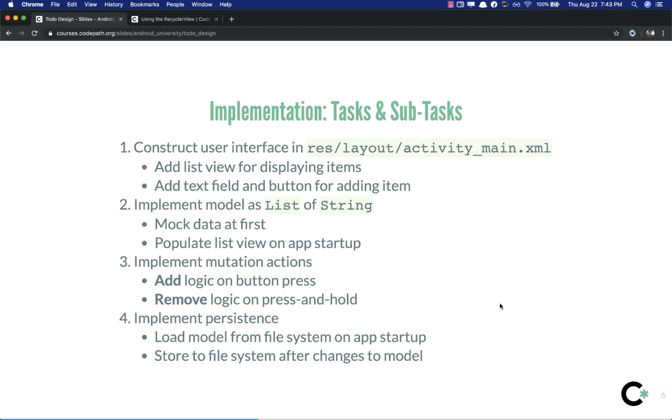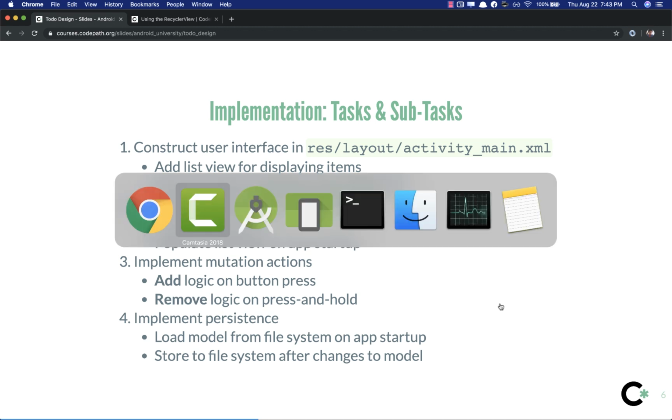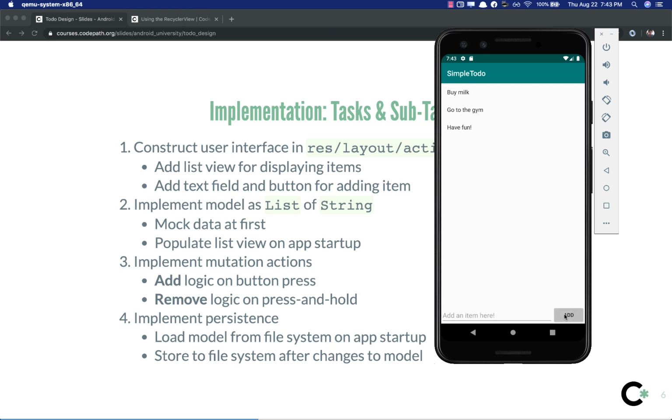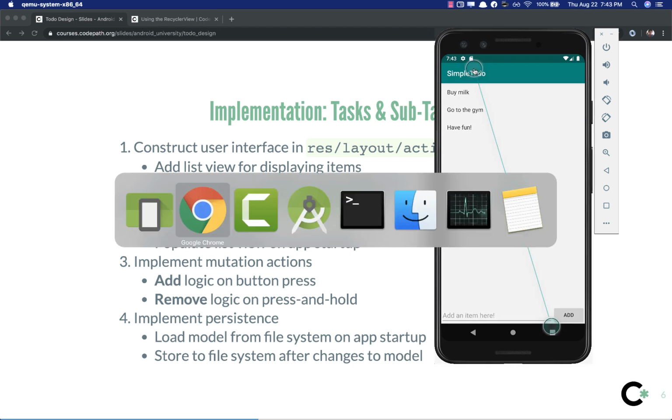Now that we're able to render a list of mock data using the recycler view, we can move on to number 3 in our plan of attack, which is to implement mutation actions. The first thing we'll do is add logic on button press. The idea is that when a user taps on the add button, we want to take the content in our edit text and add it to the recycler view.